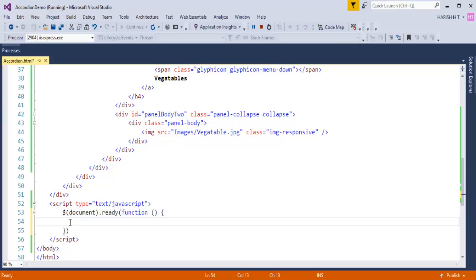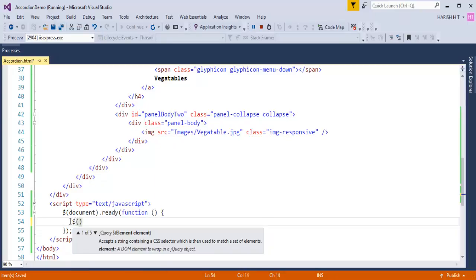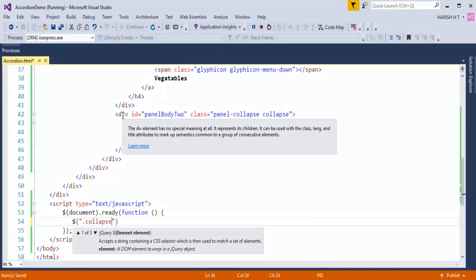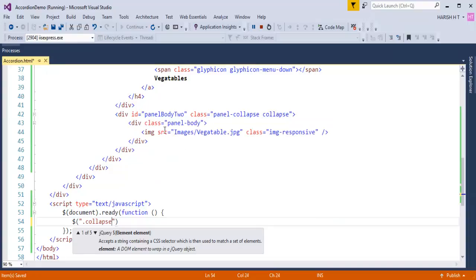Okay, inside this function, what I need to write is, first I need to identify the div. The div is collapse. So dollar, since it is a class, I need to take the dot operator, collapse. I'm identifying this div by this collapse because the image is present inside.